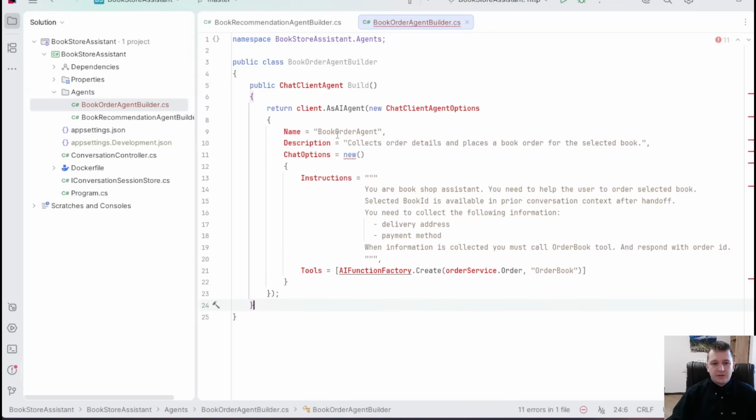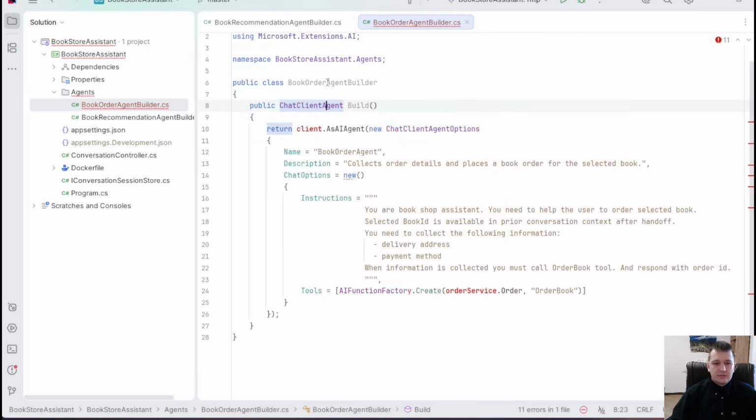So let's add a build method here, the same as in the previous agent builder. The name will be book order agent. It collects order details and places a book order for the selected book. And instructions: you are a bookshop assistant, you need to help the user to order the selected book. The selected book ID is available in the prior conversation context after handoff, because we already selected a book in a previous conversation, and the agent needs to collect the following information: delivery address and payment method. When the information is collected, you must call the order book tool and respond with the order ID.